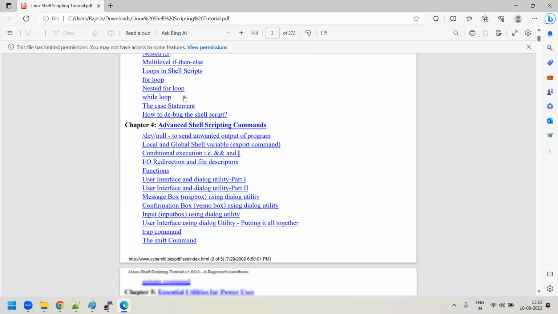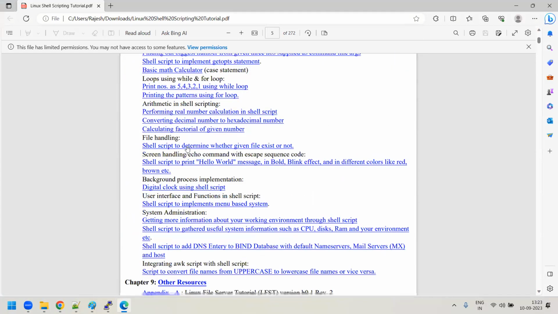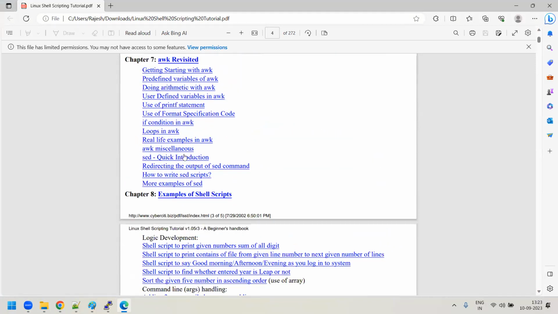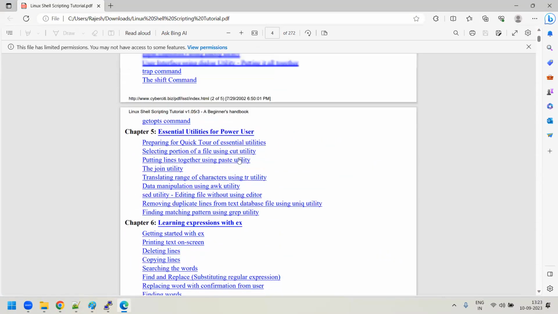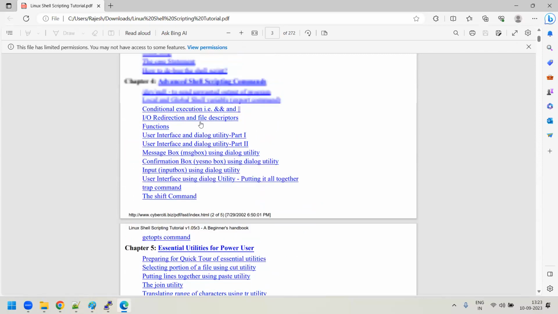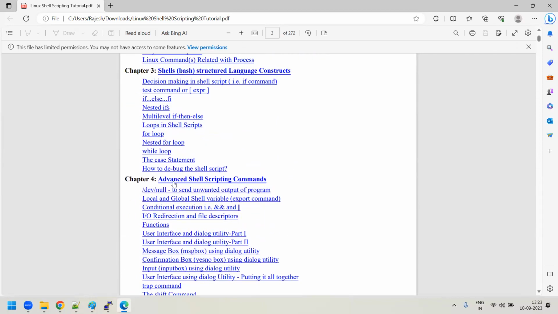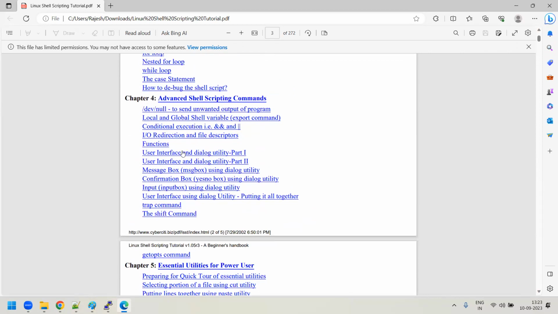This is how you have to read, sir. He has covered all the basic things, sir. Awk revisited, regular expressions, essential utilities for power user shell scripts, right? Advanced scripting, /dev/null to send unwanted output, local shell variables, IO redirection operators, functions.